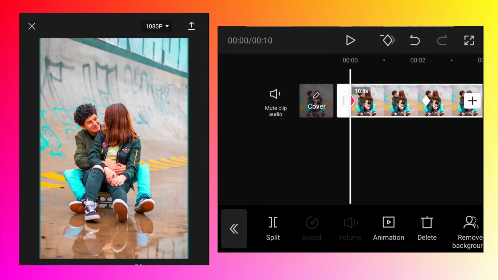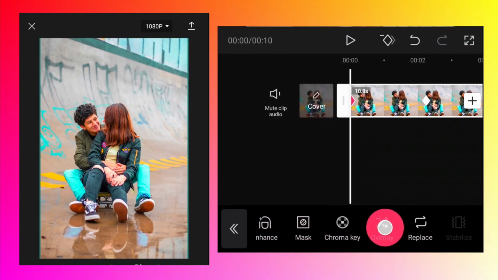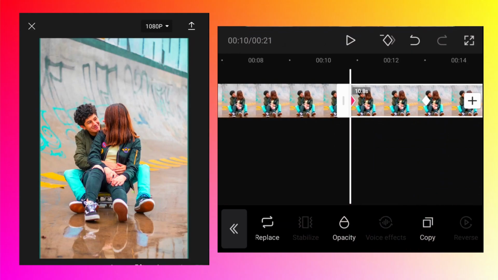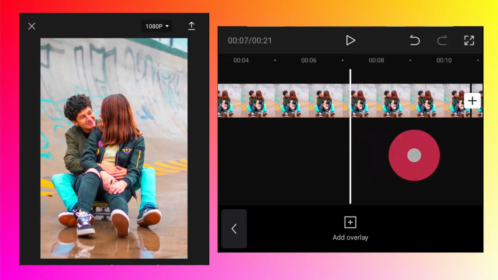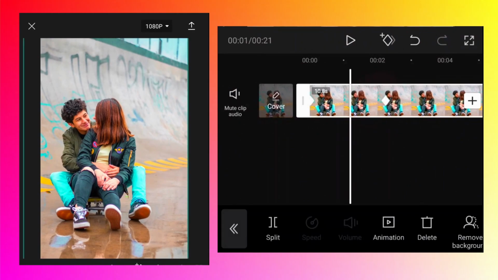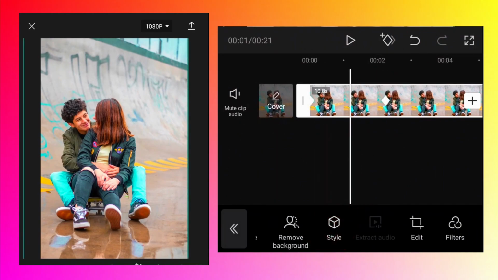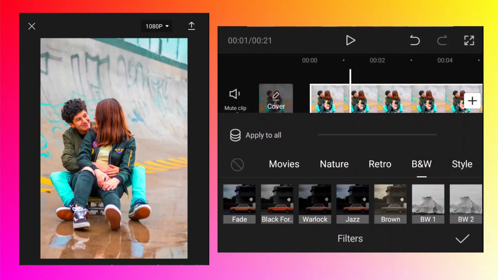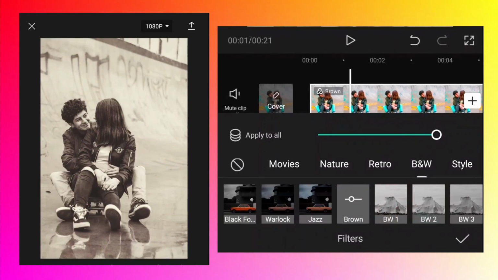While the layer is selected, at the bottom you should see different options, and one of them is copy. Tap on that, so it will copy the photo with all the animations or the motion which was applied to the first photo. Select the first photo, go to the filters. I think you need internet connection for filters to load in the CapCut app. Then there is a BNW which is called black and white. Tap on that and select the brown filter. Click OK.